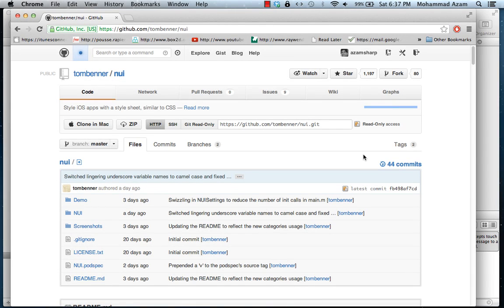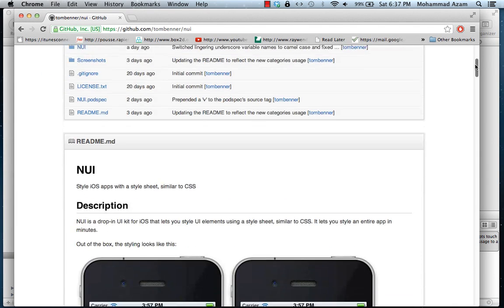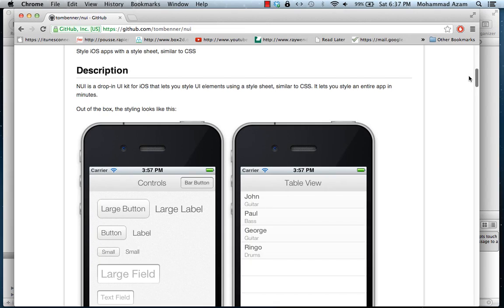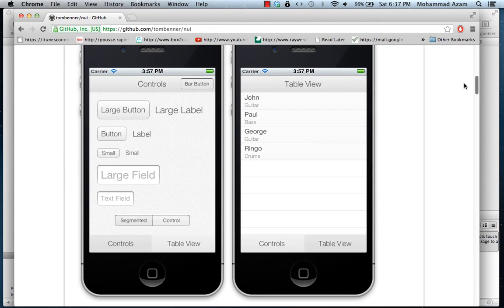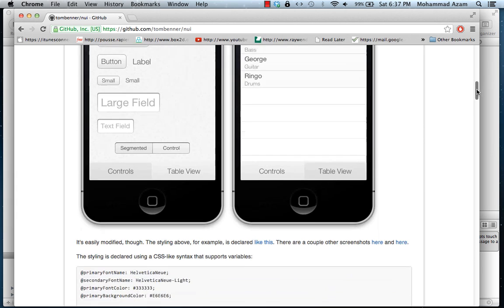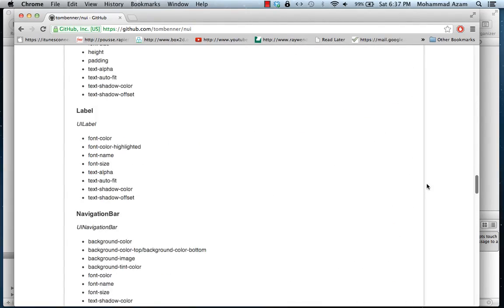I'm your host Mohammad Azam, and in this screencast we are going to take a look at the NUI framework, which is for styling the iOS application with a style sheet. And as you can see, this is the GitHub page already opened, and it's a pretty nice framework if you want to style different elements like a button and label and pretty much every control that you really have, labels and tab bars and bar buttons and all that stuff, using a CSS like structure.